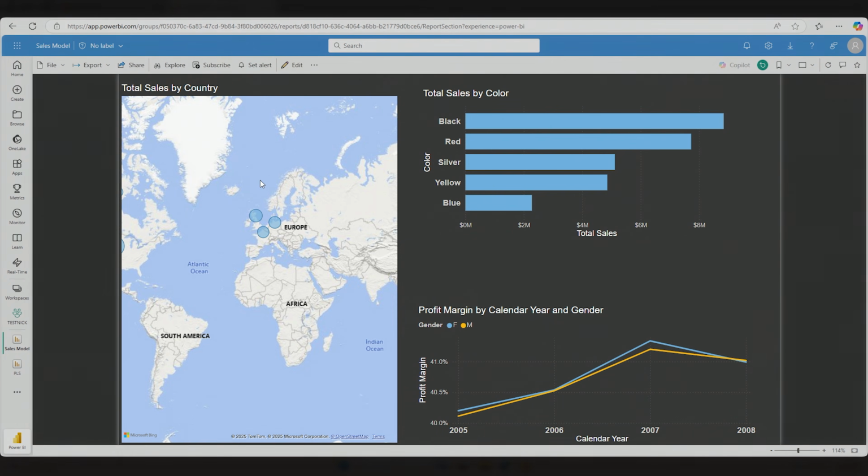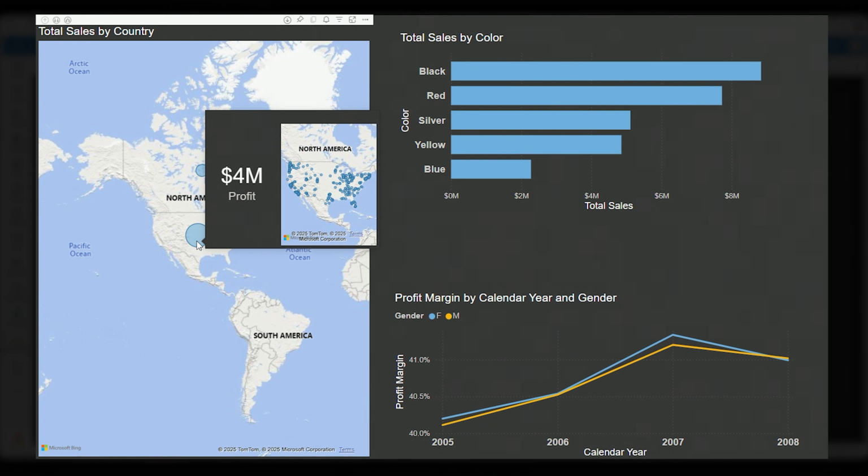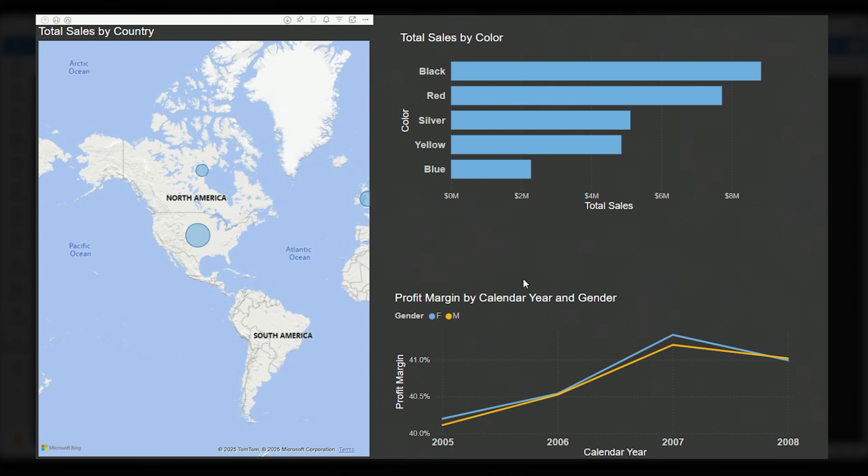If I go back and if I want to look at a specific country, well, there's a problem. I can't do it this way because now I had a custom report page tooltip set up in place, but that drill through button didn't pop up. Now, if I come over here and hover over my line chart where it has gender and profit margin, you see I hover over that for a second and drill through pops up again. It's because this one also does not have a custom report page tooltip like our map does.